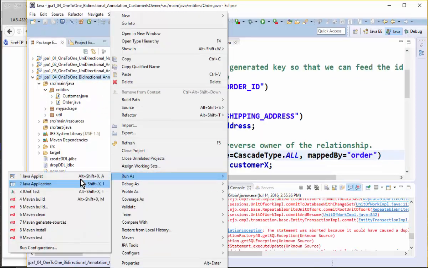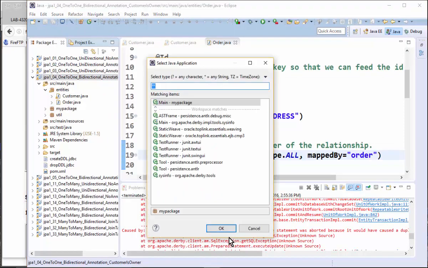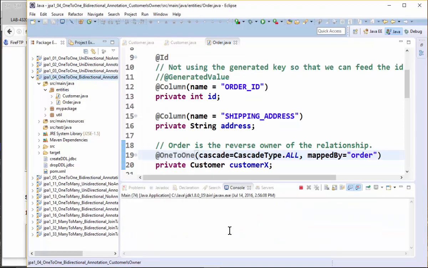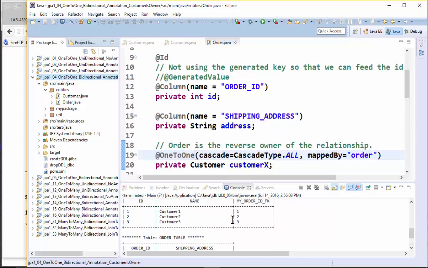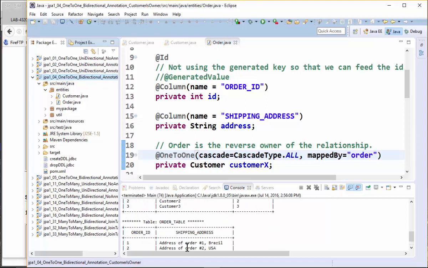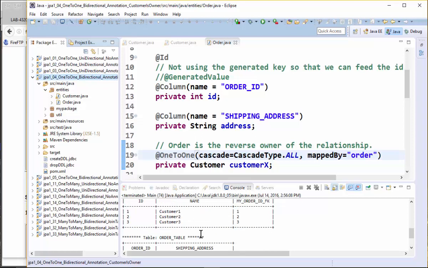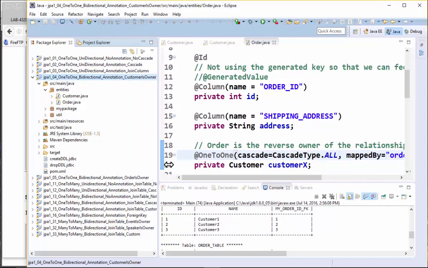Okay, so now let's run it. Run as Java application and my package. And I think it should work. Okay, so now we have clarified that the order table is the inverse side, and the other one has to be the owner. Okay, so that is exercise 4.